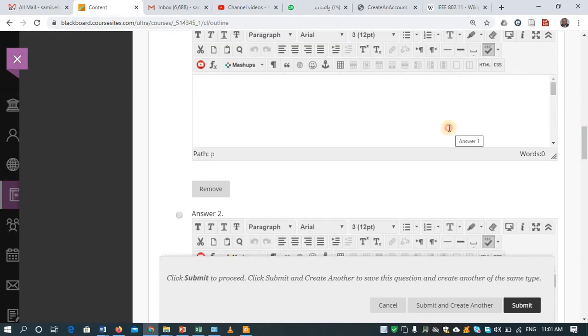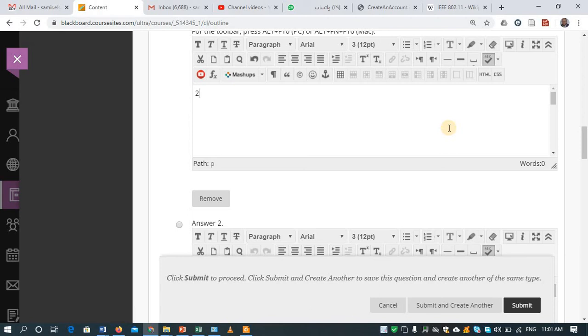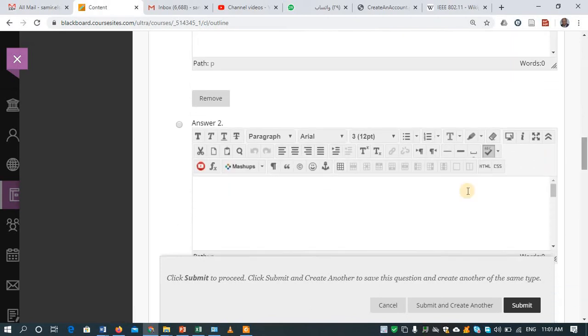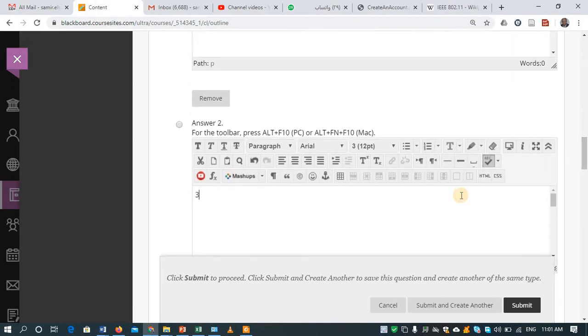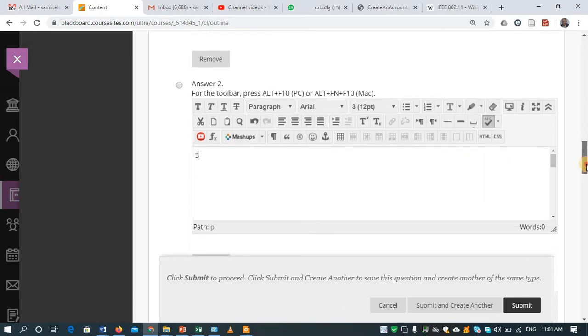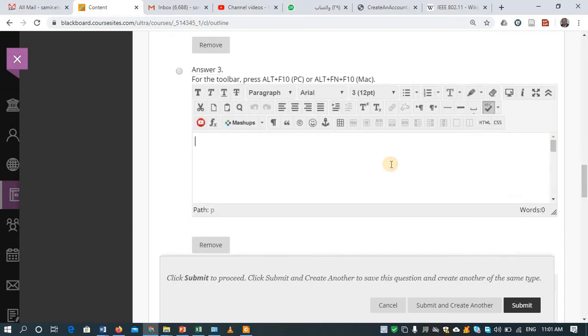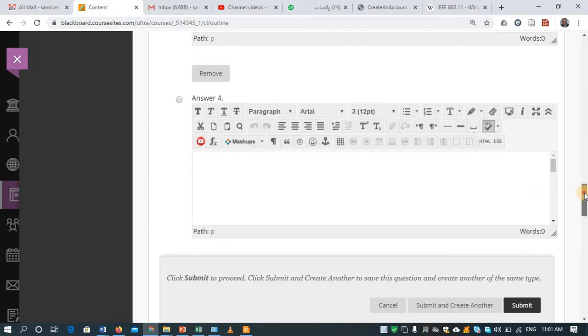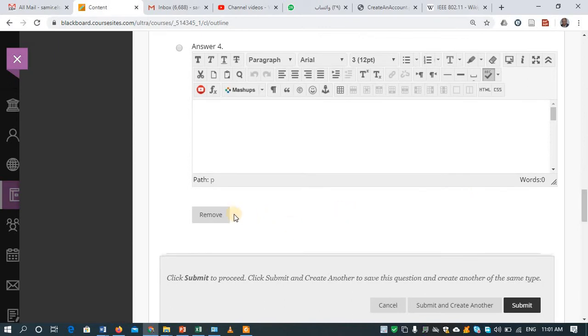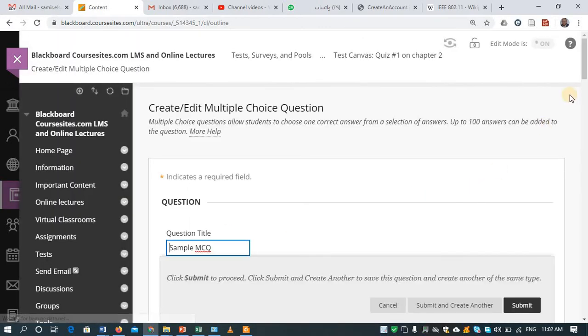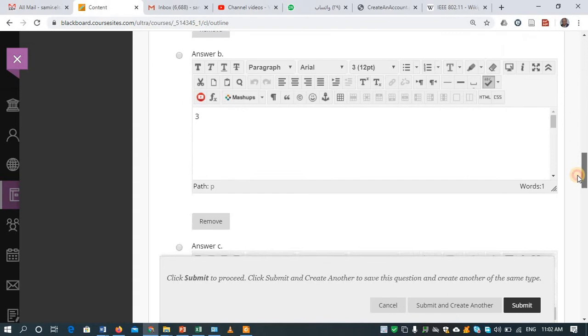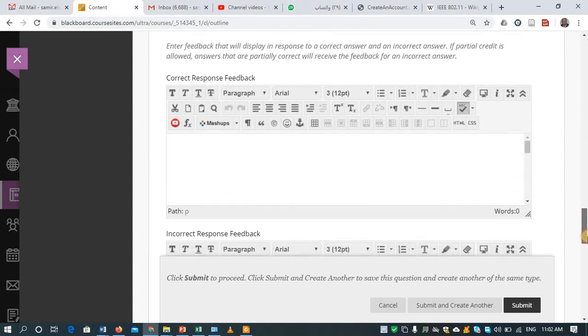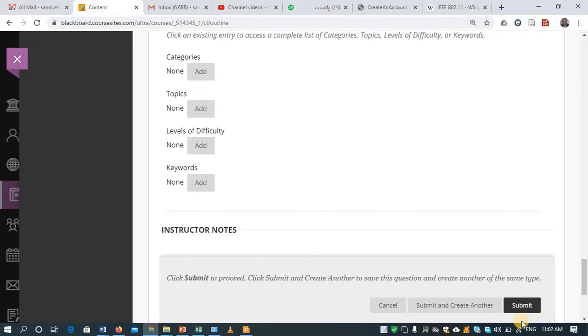And let's say 2, 3. If you would like to add more, you can add more choices, and if you would like to stick with just 3, you can come and delete this choice if you wish. So now this question will have only 3 choices. You can put whatever you wish and submit.